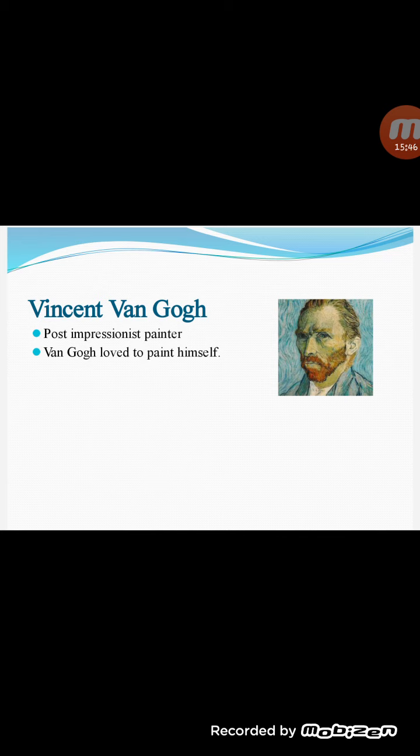Post-Impressionist painter Van Gogh loved to paint himself. We call that a self-portrait. He never smiled in his portraits. He was usually in a sad mood. He used dark lines and white brushstrokes to show sadness. Van Gogh loved to paint himself.